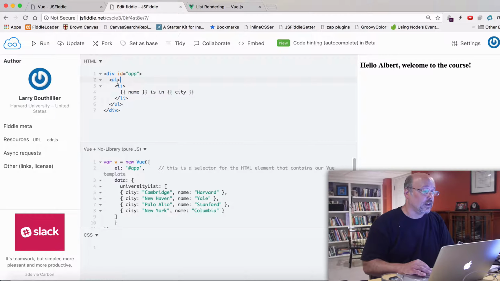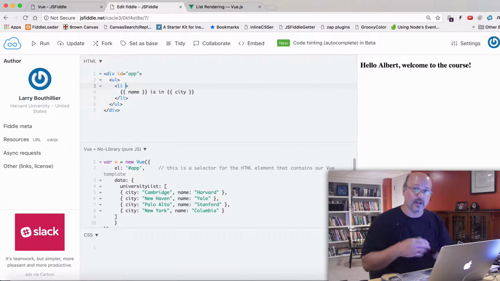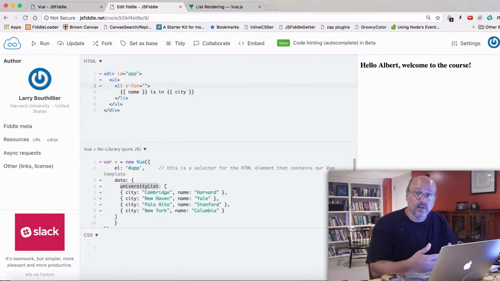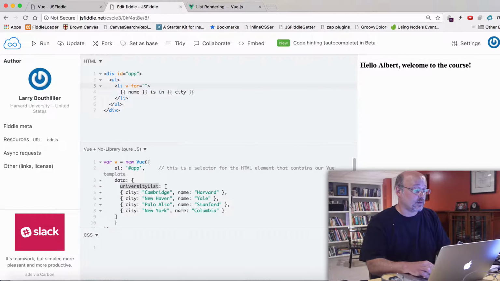each list item. So what I need is a way to tell this list item, I want you to repeat based on the values in university list. And the way we do that is with the for directive. And so in standard Vue fashion, the syntax is v-for equals, and then in quotes, I'm going to put a very special expression that's kind of like a for loop expression. It's something you've seen in JavaScript before.